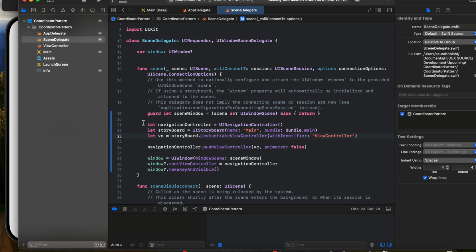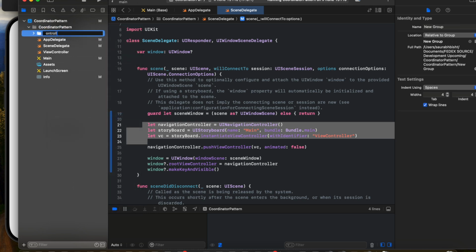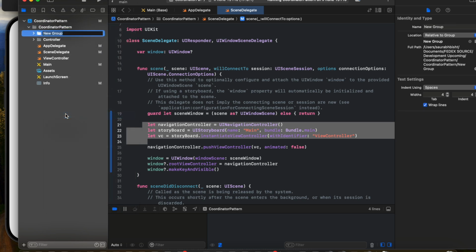Okay, so what we did is we created the navigation view controller, we created the instance of the storyboard, and then we created the instance of the window and assigned the navigation controller as the root view controller. Why I have done this, there's a reason behind it. I want to take you step by step towards the coordinator pattern. So now let me create two groups here, one for the controller and the other for the coordinator.